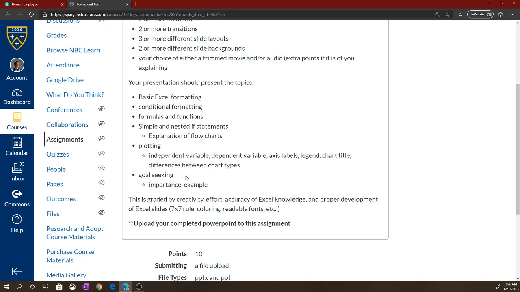And maybe you can talk about the different parts of goal seeking, what the set cell means, what the to value means, and what the changing cell means, just to show me that you really understand goal seeking. Finally, I'm going to grade you by how creative it is. So if you just give me some shabby thing that you just put together and don't show me any creativity, come on. All right, I need to be a little entertained.